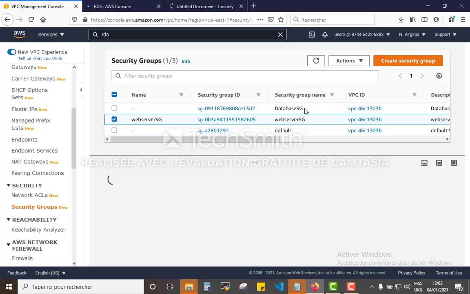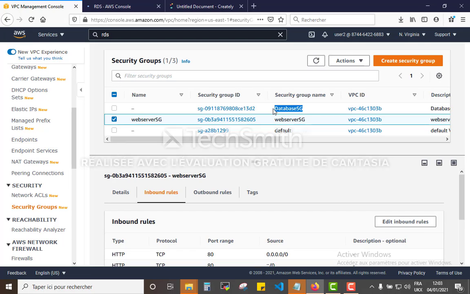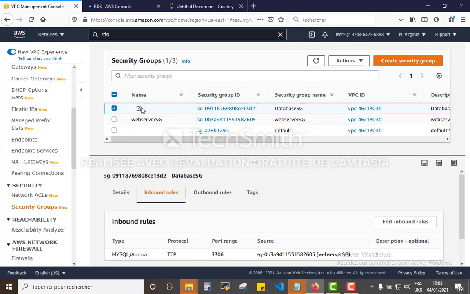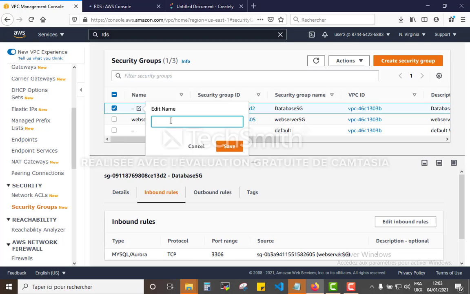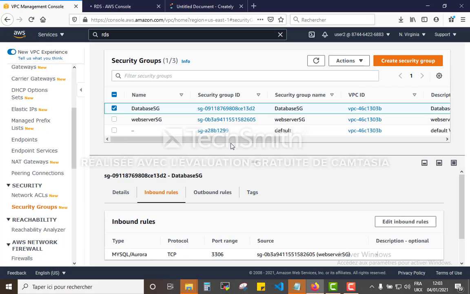Here we have our database security group, that is okay. Let me just rename it and save.